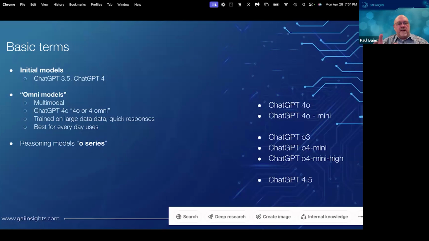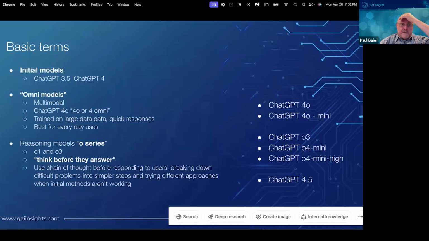And then there's a whole other class of models called the O series. There's no O2, but there's an O1 and O3. These are these reasoning models where they think before they answer. So it takes more time to get an answer back. And they use a chain of thought, which is an algorithmic approach before responding, breaking down the task into simpler steps and trying different approaches here. Do people agree with this? Does anyone know the difference?